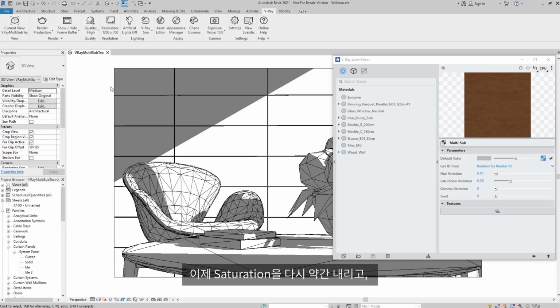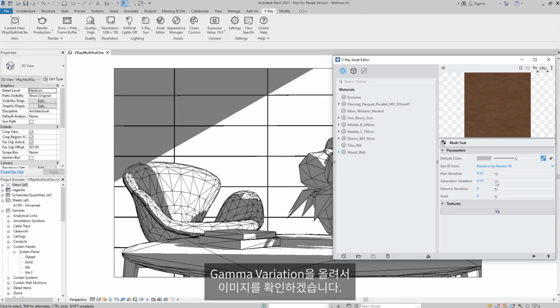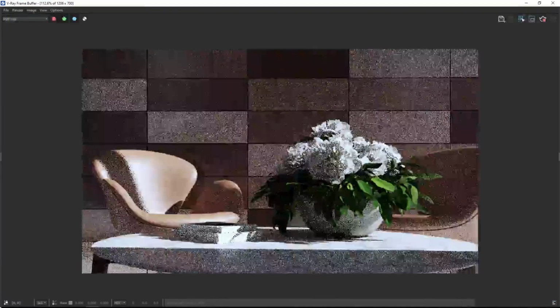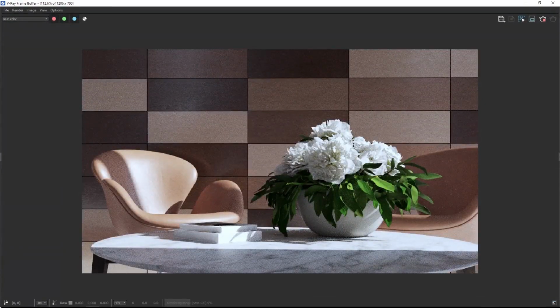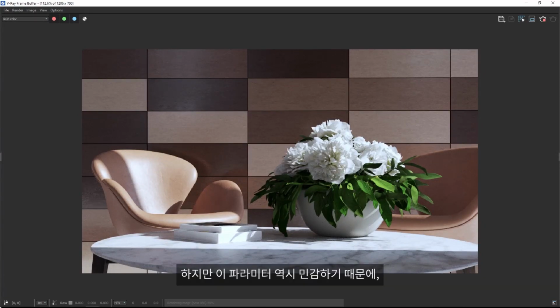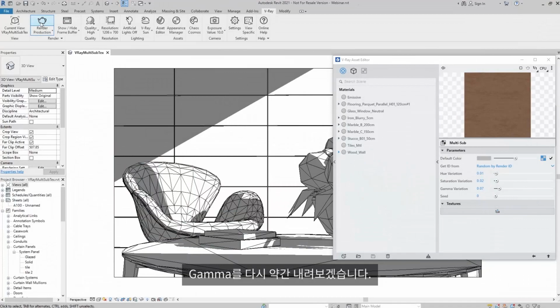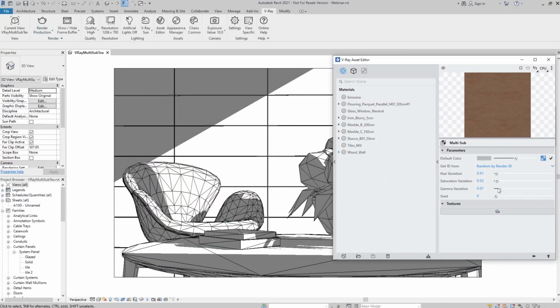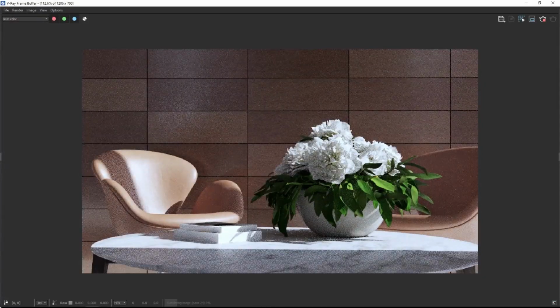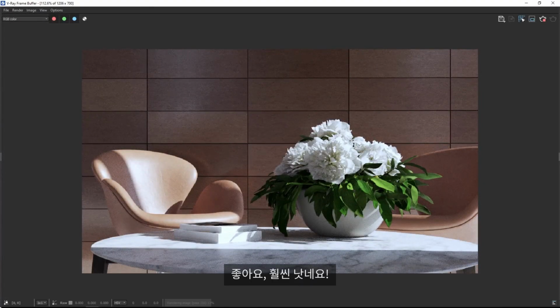Alright, let's bring the saturation back down a bit and increase the gamma variation to see how that looks. Now you can really see the difference that the gamma parameter makes on the wooden panels here. Once again, this parameter is fairly sensitive, and I think the result is a bit too dramatic for my taste. So let's dial back down the gamma a bit. Okay, great. I'm liking that a lot.